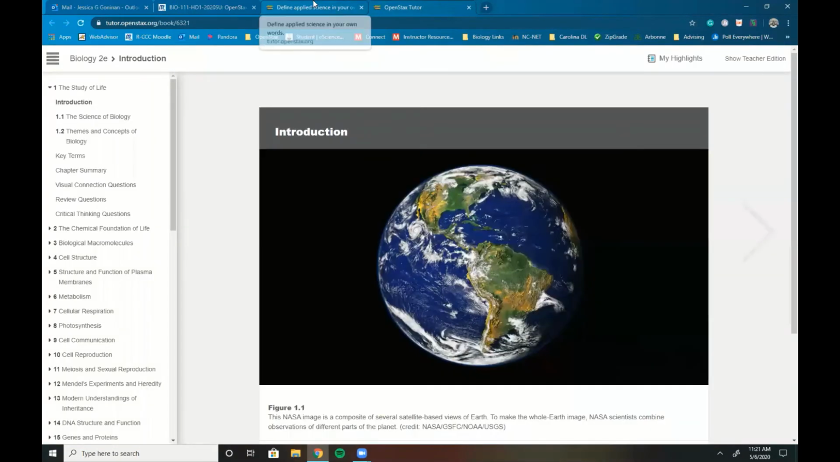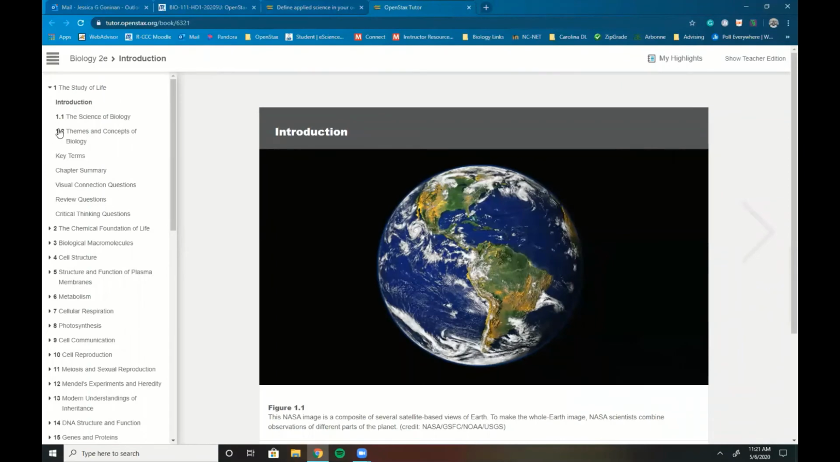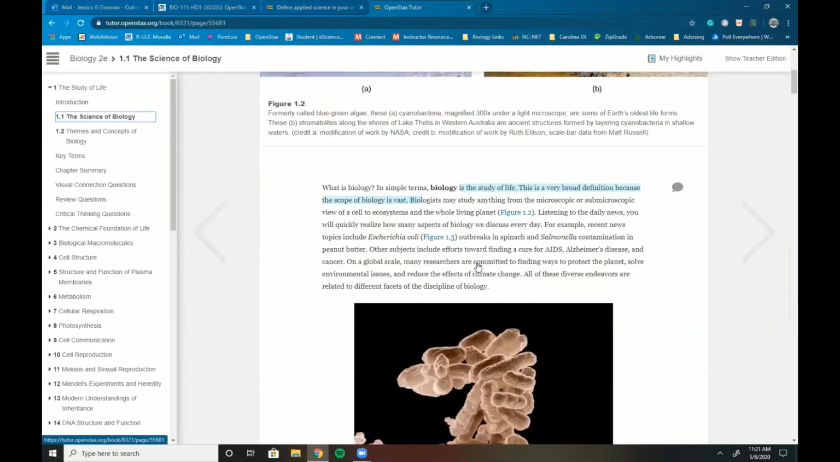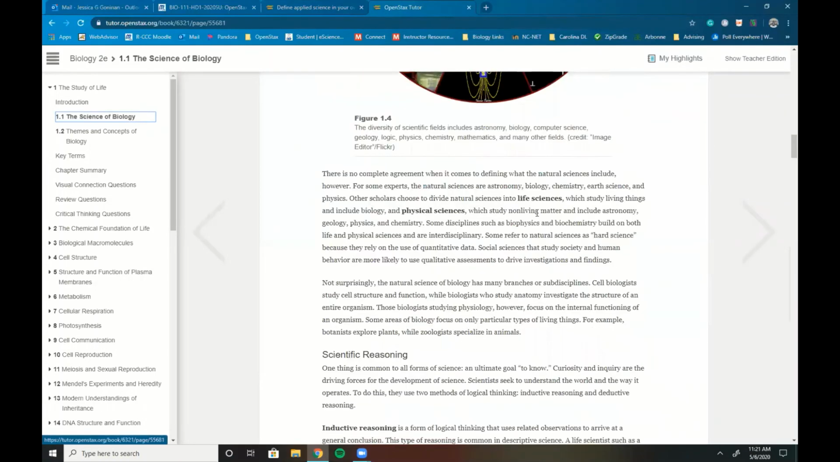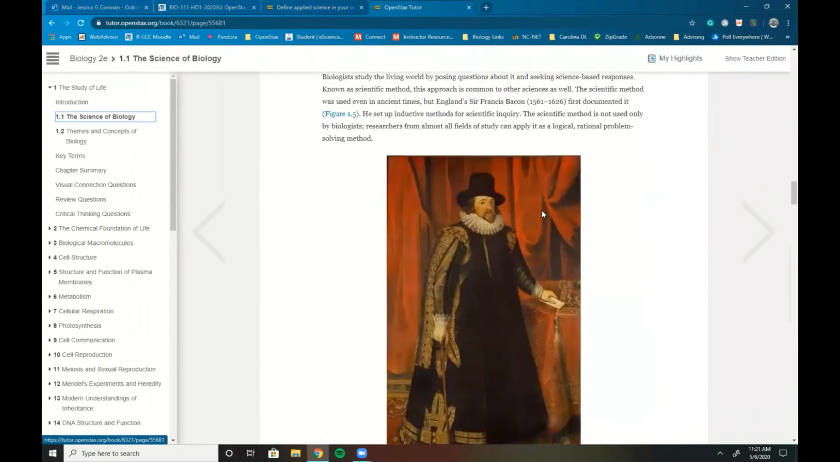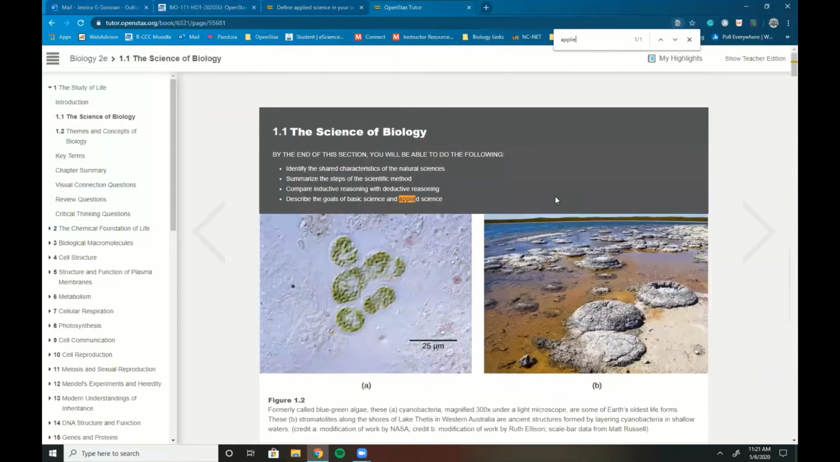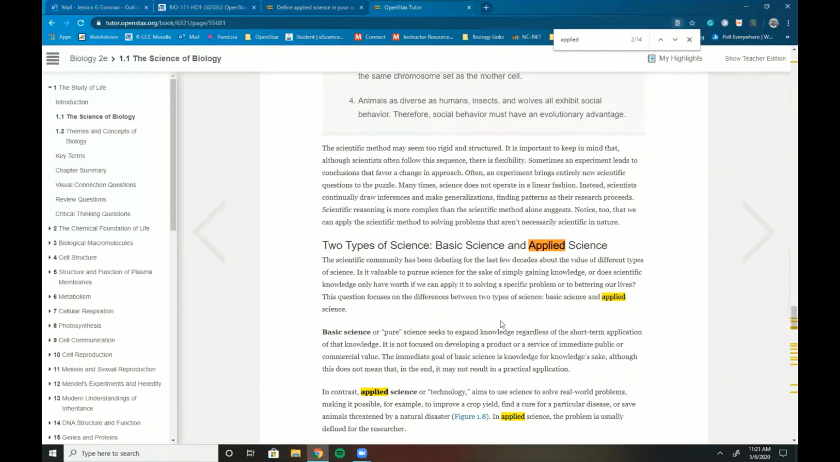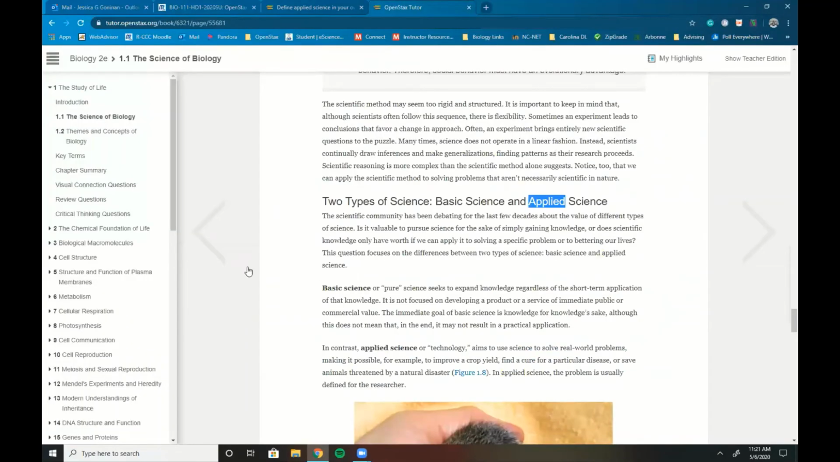So one thing that I would say to do is while you're answering questions, it's hard to go back and forth to the text and then to the question. So I would say to pull open the textbook in a separate tab. And look, we see all of our highlights here. So you can go and find what an applied science is. You can use Control F, at least on a PC, to find certain words, right? So here it is, applied science, that was easy. And then you can answer your question there.